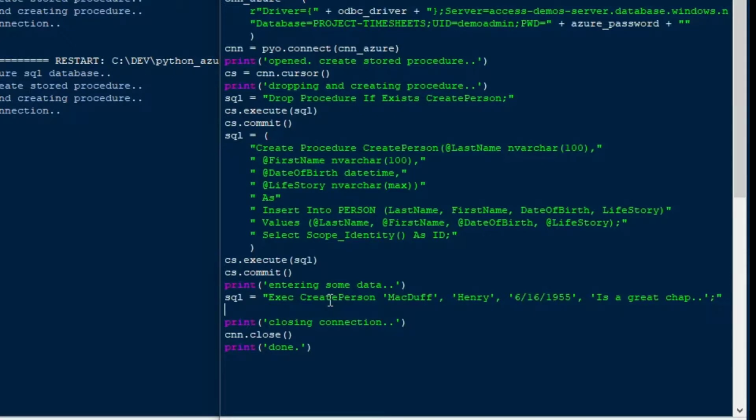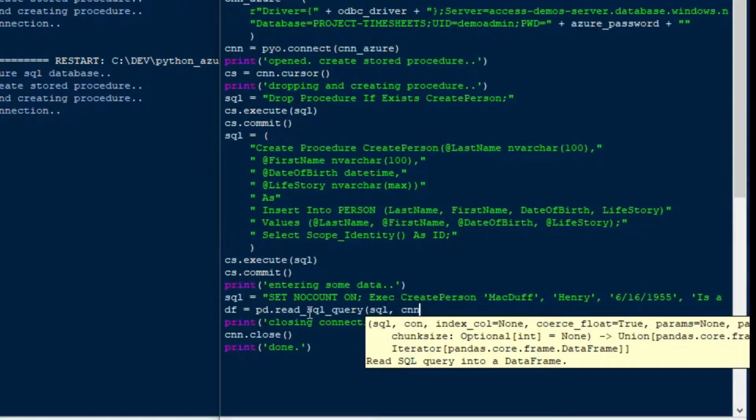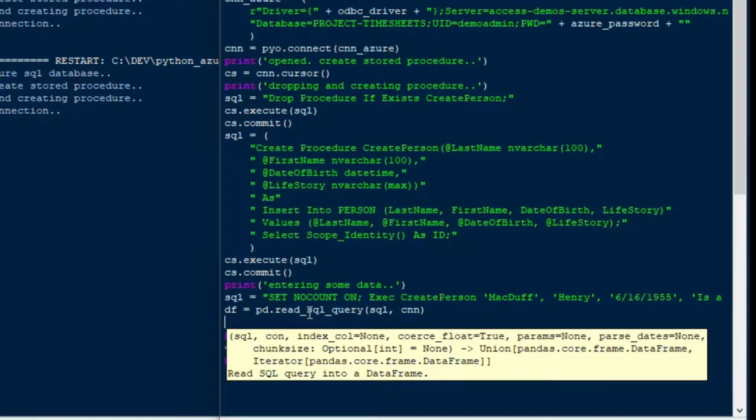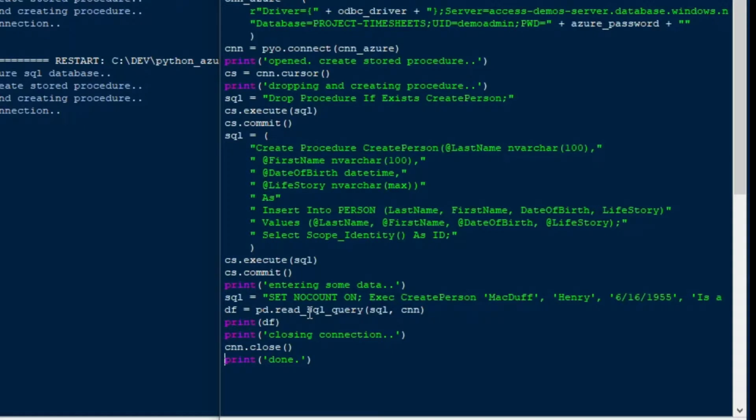So now we can execute that, but first, sometimes you'll find that these will not work, and in this case, because we're getting the return value of just the ID, you can set no count on, and that's going to allow that to process and give that value back. So just be aware that sometimes you might need to set that. And so we'll use our data frame. Our df is equal to pandas, pd.read_sql_query, and then we'll pass in our SQL and our connection. And then I'll go ahead and print our data frame and see what we get out of that.